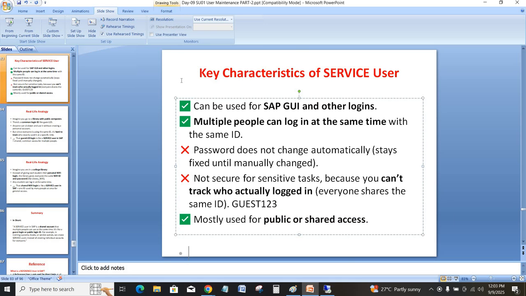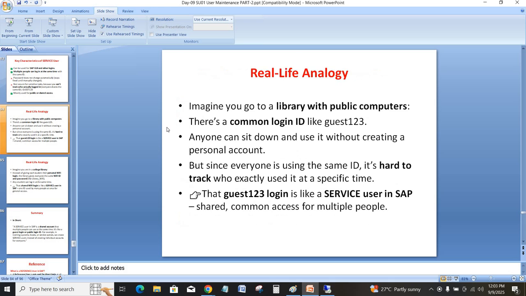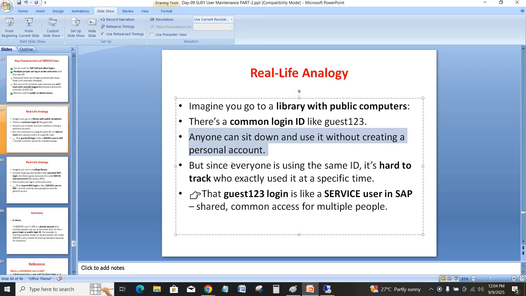Now there are some real-life examples. Imagine you go to a library with a public computer. There is a common login ID called guest123. Anyone can sit down and use it without creating a personal account, right? But since everyone is using the same ID, it's hard to track who exactly used it at a specific time. I cannot track because everybody is using the same ID. The guest123 login is like a service user in SAP, shared common access for multiple people.